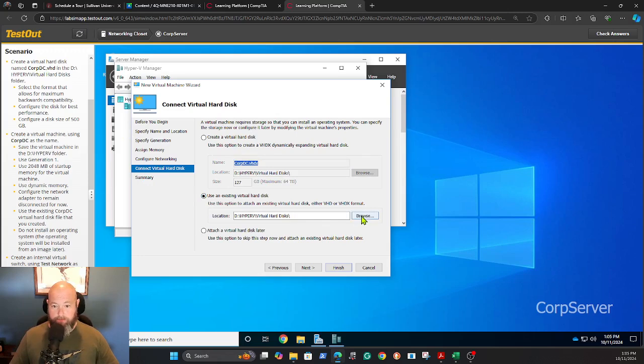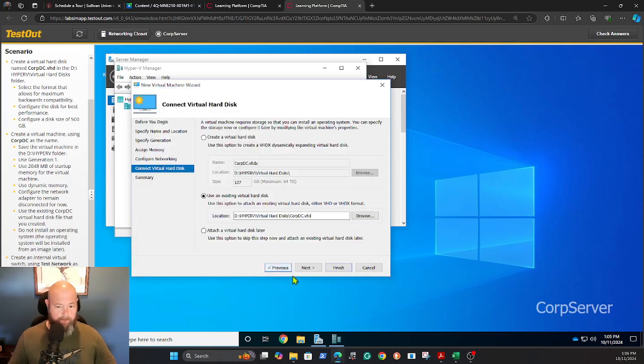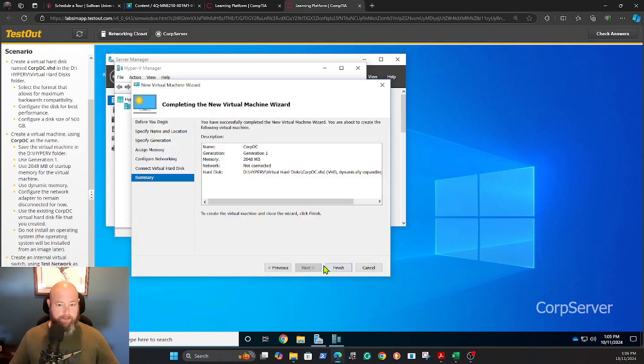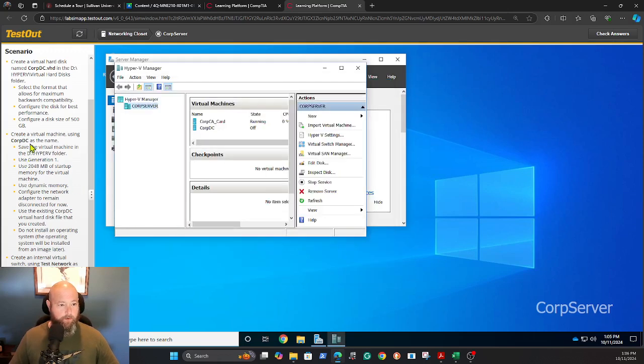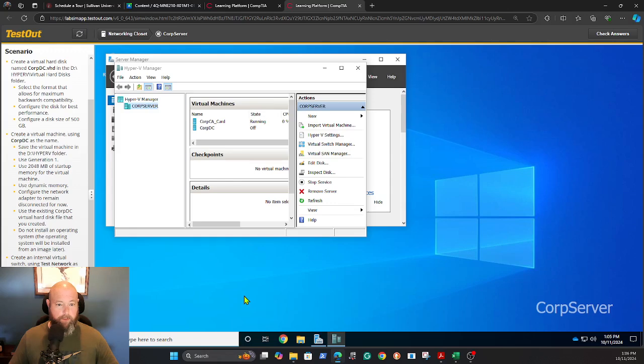So let's go browse for that. It should take us directly to the folder, but if it doesn't, you're going to go back into the D drive where your location was at, where you stored all this at, and that's the D Hyper-V virtual hard disk folder, which, as you can see, that's where we're at. Double click on that file, select next, and finish. So we have completed the virtual machine setup. We should be good there. Okay, we'll keep working.